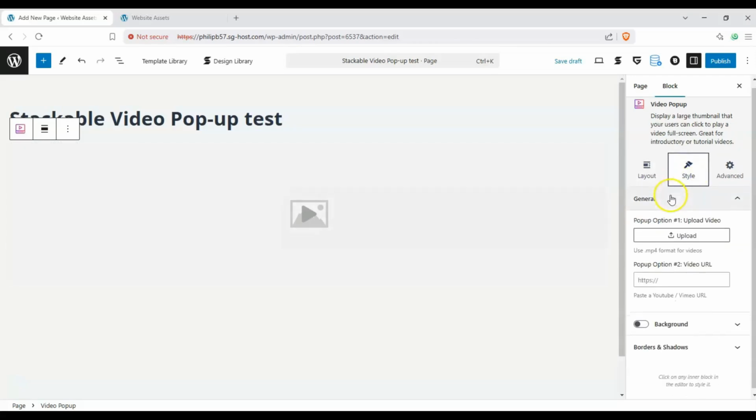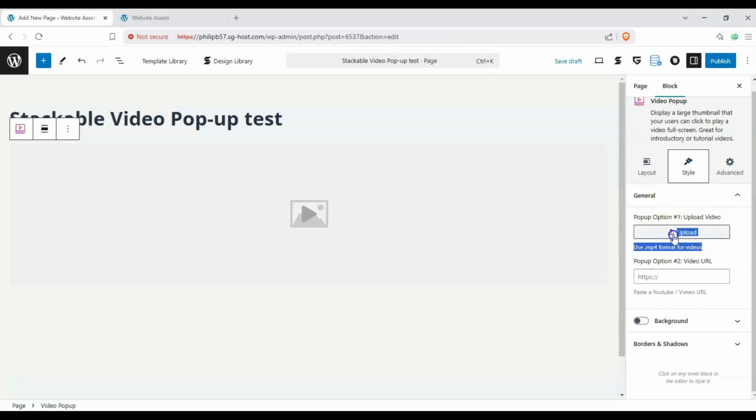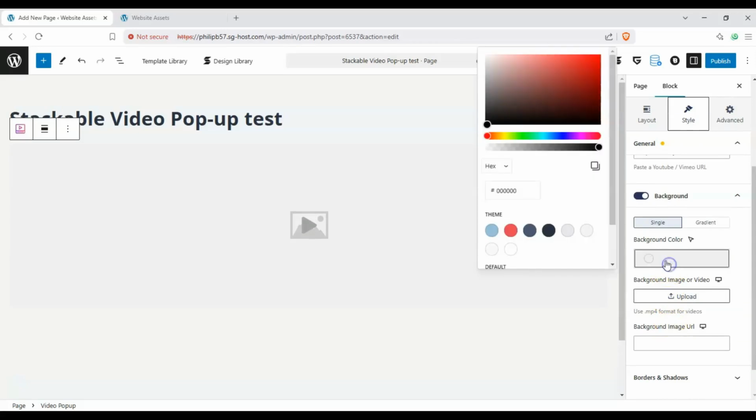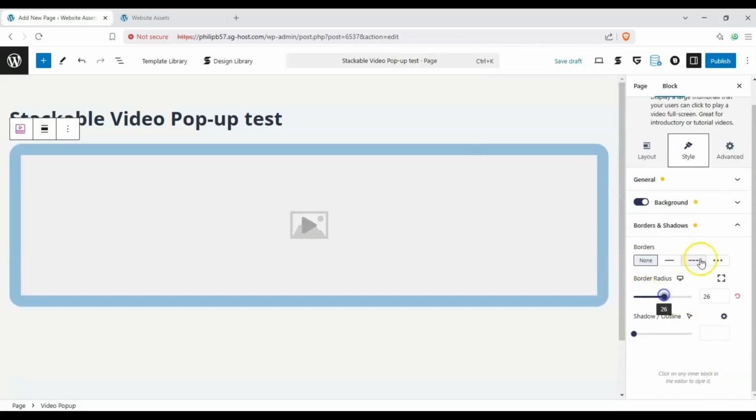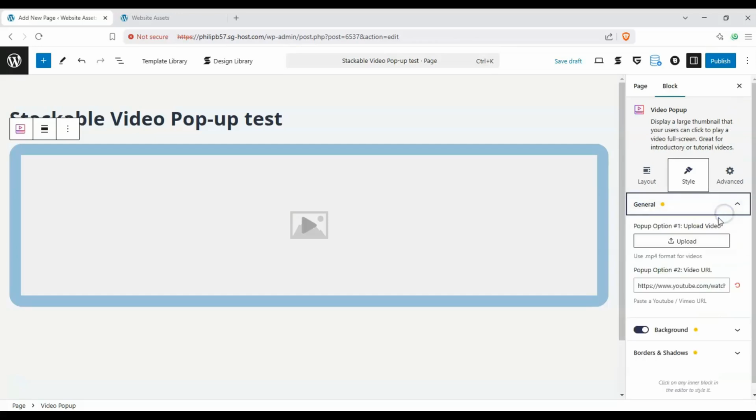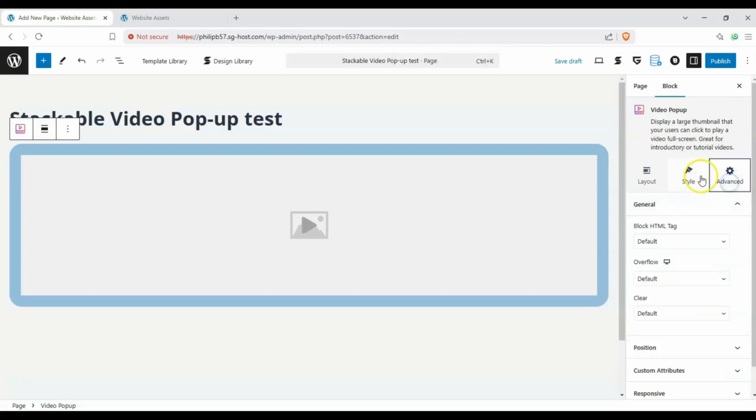And next, we have our options for the video. We can either upload a video and leave it in our media library, or we can just use a URL. So this is a URL to one of our older videos, and we can add a background to this, just like to put a border on it, right? And we can put our border in our shadows. We can put a border radius in this. And there is our video pop-up.